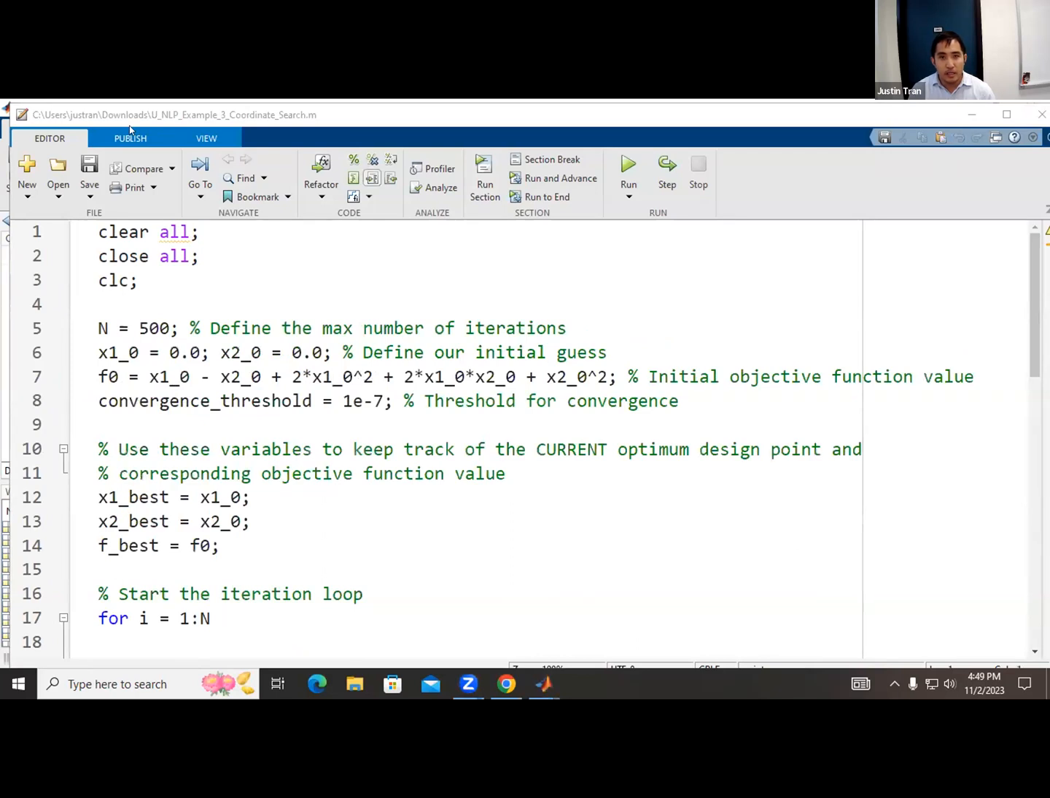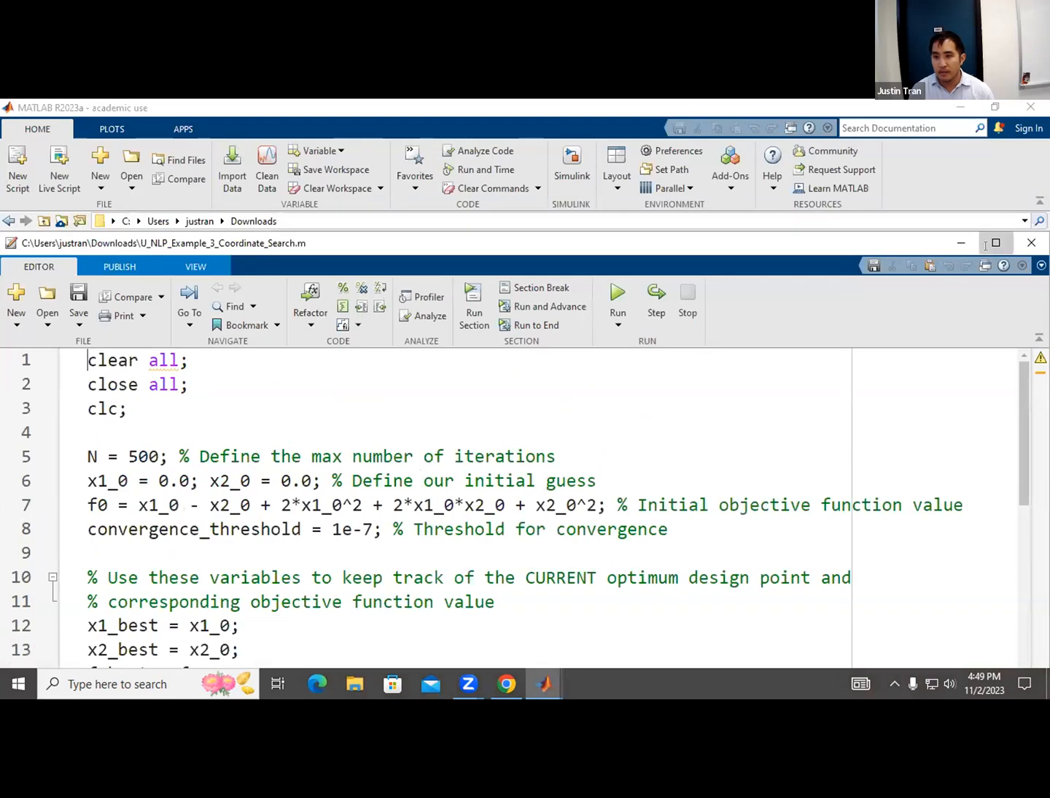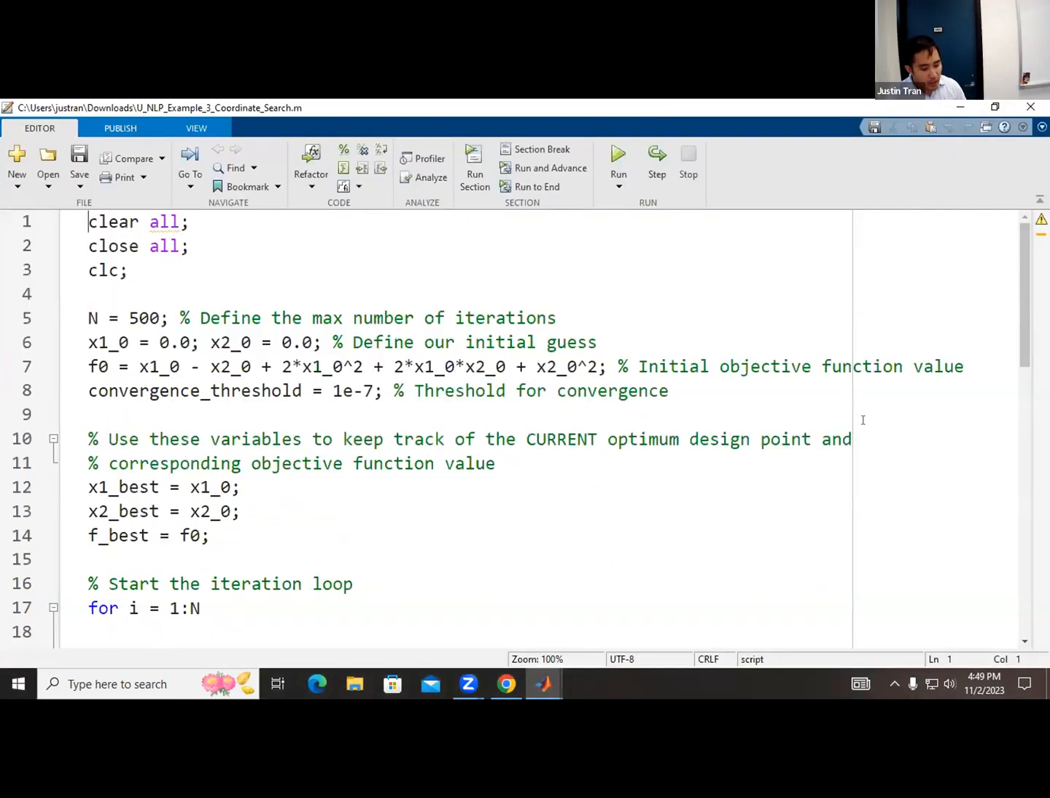Okay, so this is the example code for coordinate search, and you can find this on the Canvas site. By the way, coordinate search is a great option for your final project. The only thing you have to take into account is that you have to implement the constraints in here in some way, because right now we're assuming purely unconstrained optimization.